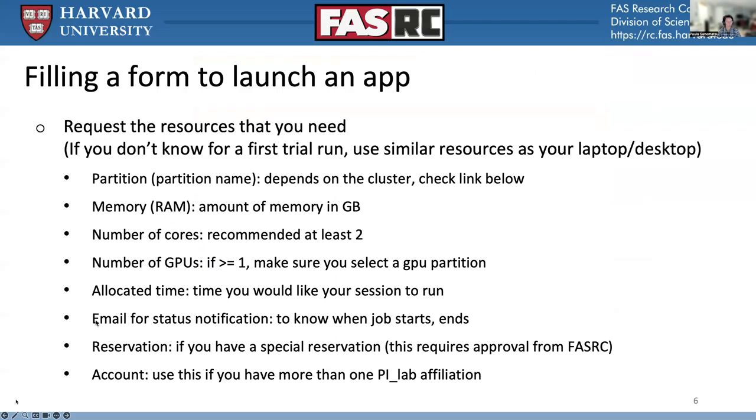You can also put in an email to know when your job started. You get an email when your job starts and when your job ends. If you have a special reservation, you can add that to the reservation field. You only have a reservation if you have requested it. That's a very special case, like a specific node that will be reserved for you, something like this.